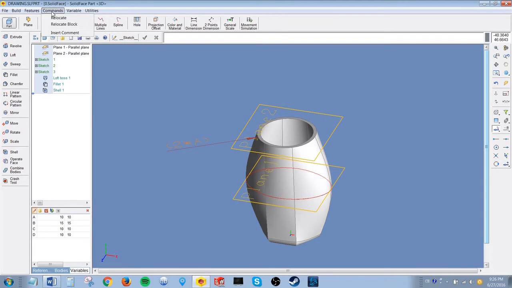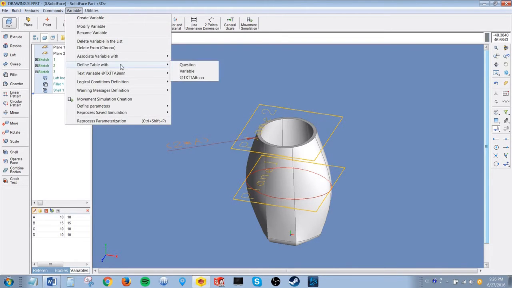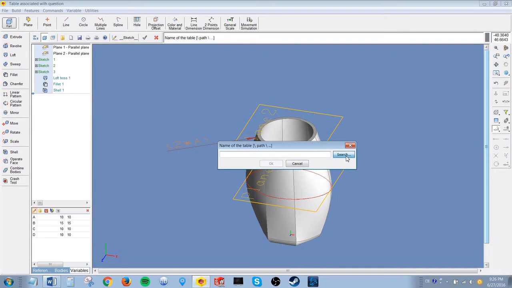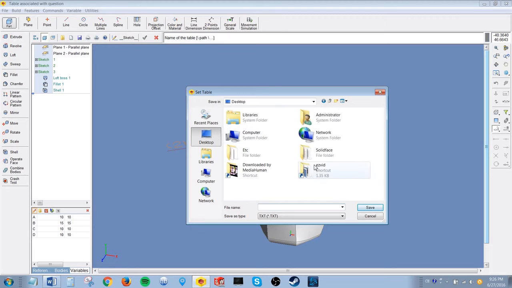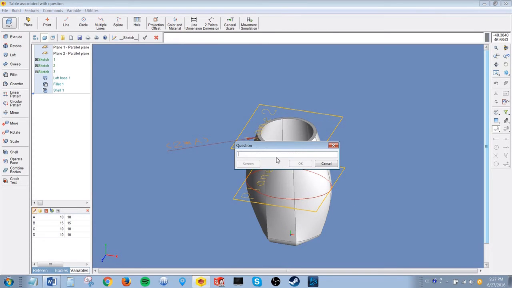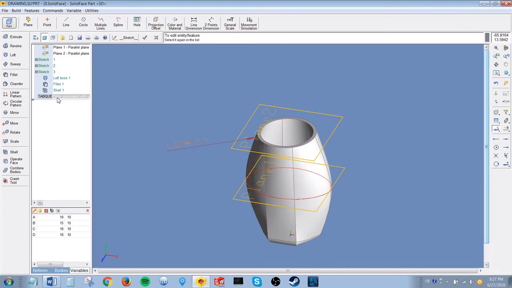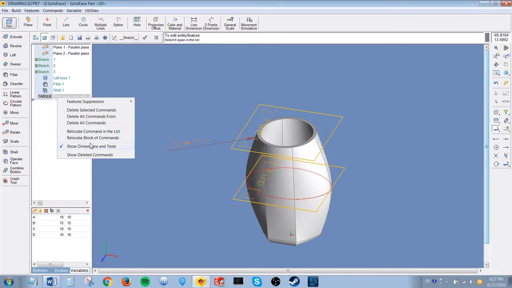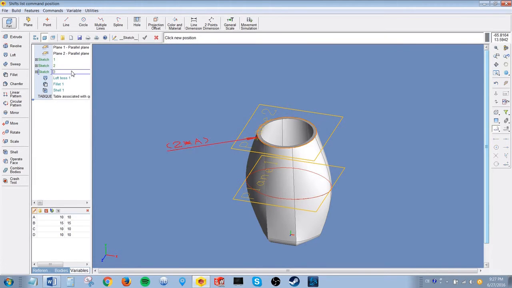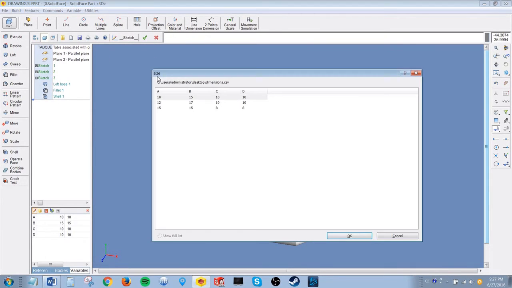You can then define the table with a question. Choose the path where you save the dimensions file, right? And then the question would be the size of this vase-like thing. Relocate the table to the top of the list, so then you can choose different values for the vase.